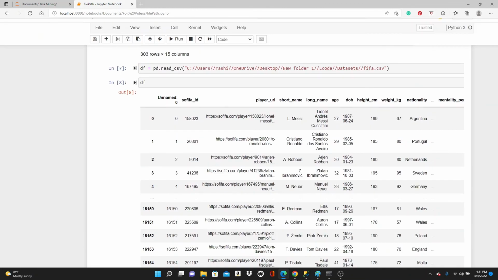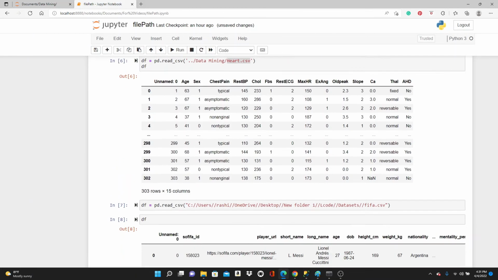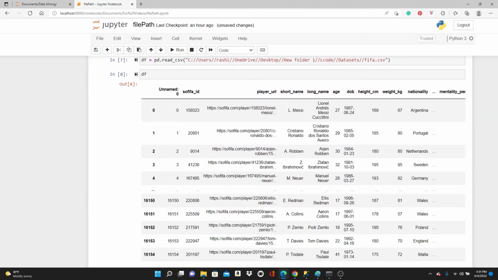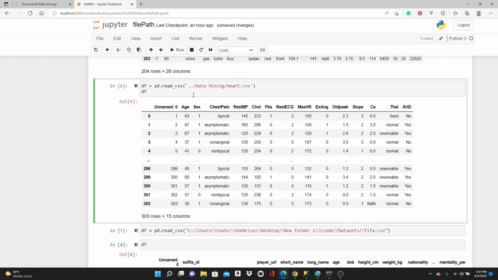So here it is. I think I covered pretty much most of the stuff. And I should mention that though I have been using this read_csv function, defining the file path is pretty much similar everywhere in Python. You can use it in any other case as well.